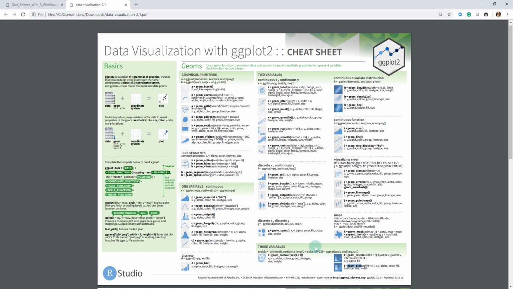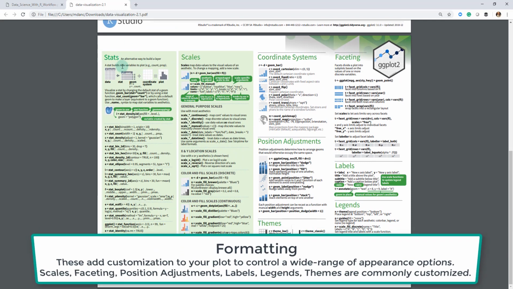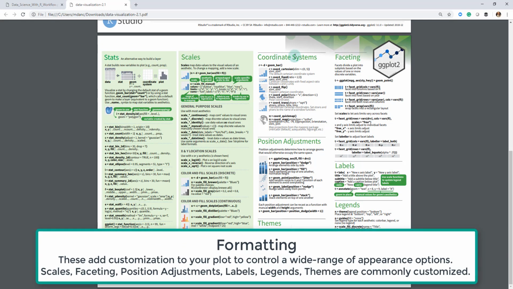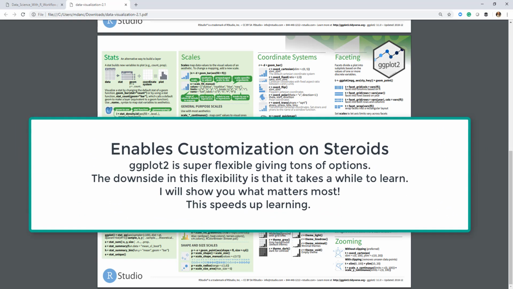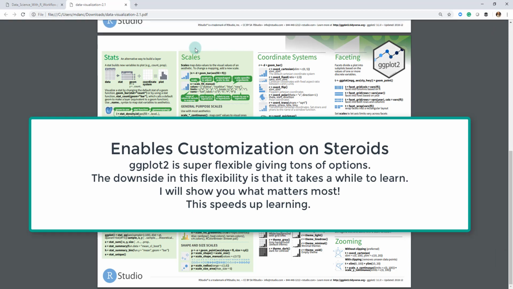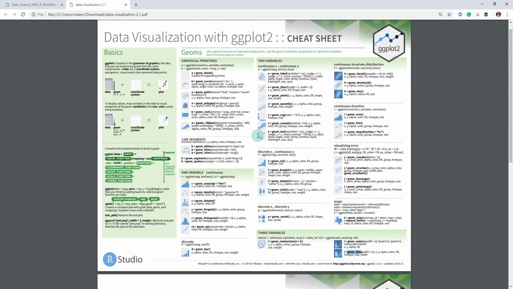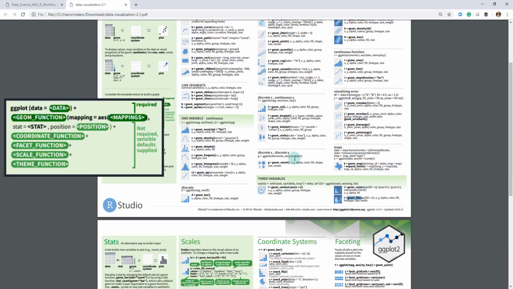Okay, so that's the first page. The second page, we can see that is broken up into stats, scales, coordinate systems, faceting, position adjustments, labels, legends, zooming, and themes. So we will spend a ton of time on some of this, what I call creating the formatting for your plot. So these up here create the geometries, but that's just one piece of a plot.